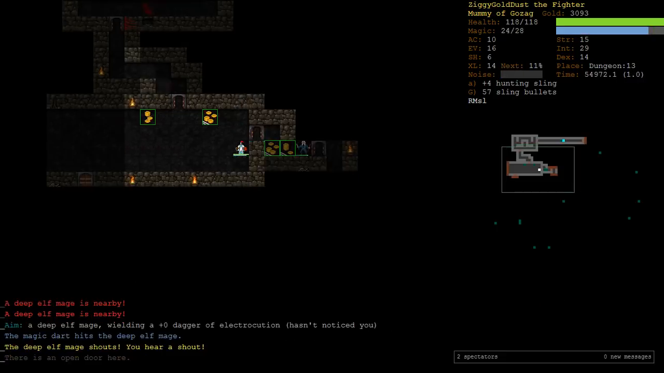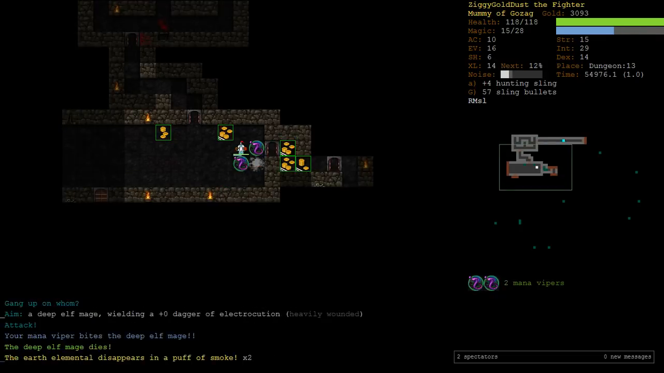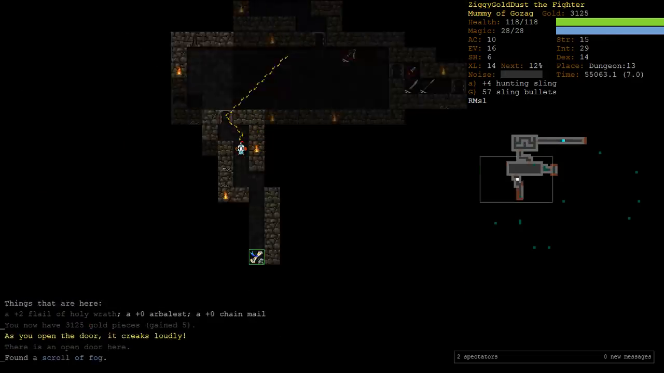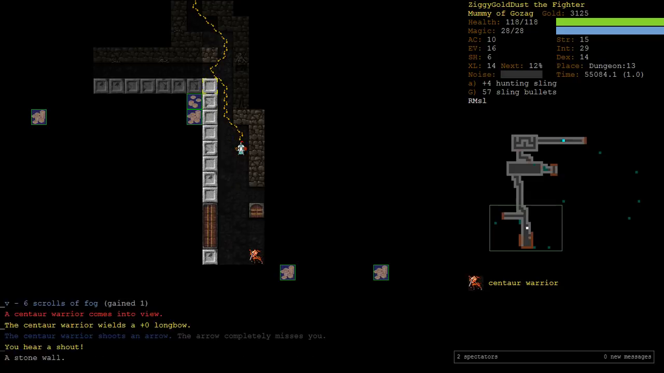That's a deep elf mage. I should be afraid of those guys until we get a mana viper on top of them. Once they start getting the anti-magic, spellcasters are much less scary. This is where I wish I had lightning spire, because if I just start walking back to get around the corner, we're probably going to eat a lot of arrows.